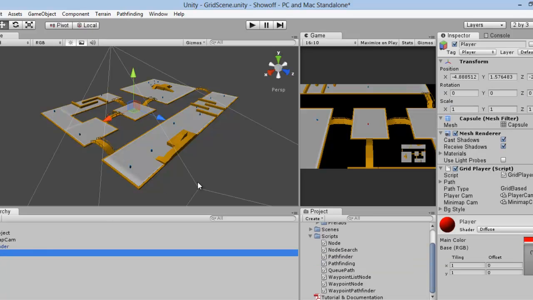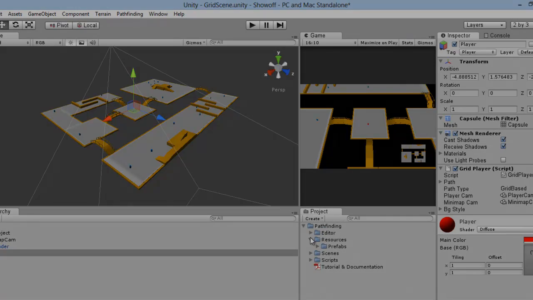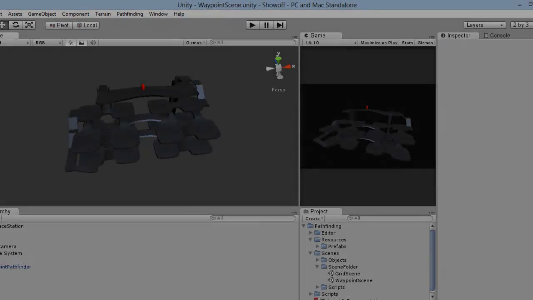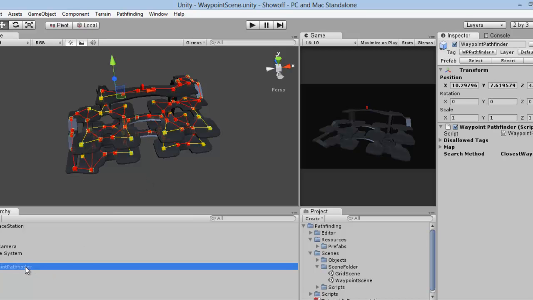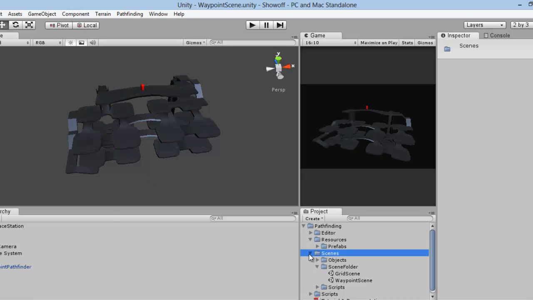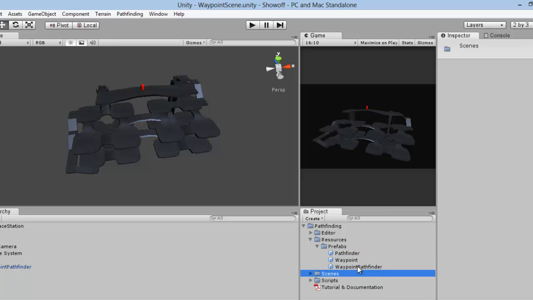And when this is set up, then you're ready to go, more or less. So this is the waypoint system. This works kind of different because it can work in more levels, which is really cool. Let me just try and click this one. This is the prefab that you start by dragging in, this waypoint pathfinder. Drag it in, and then you are ready to set up the system.